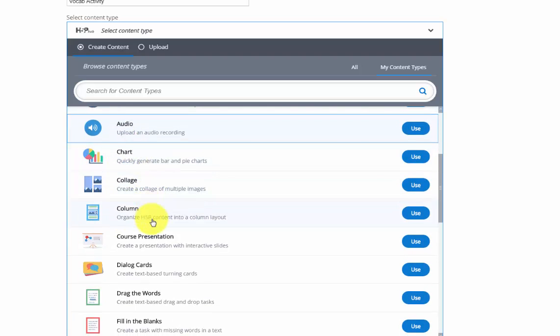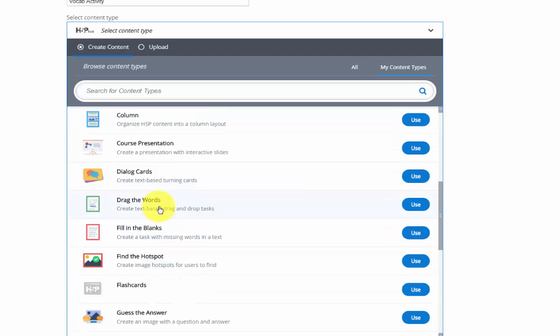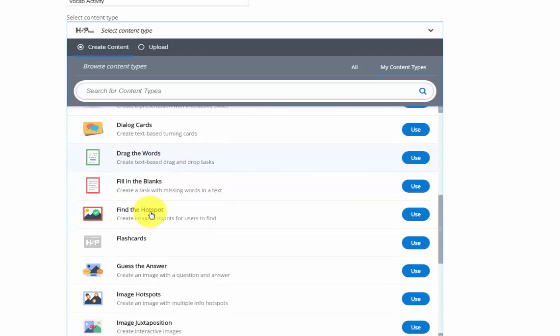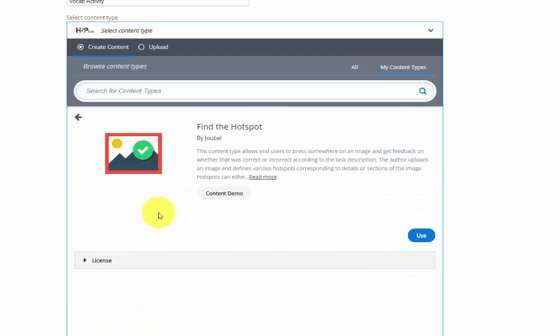We got charts, collages, columns, course presentations, dialogue cards. You can do drag the words, which is like a drag and drop. We've talked a little bit about drag and drop in the textbook. Fill in the blanks, find the hotspot, flashcards. So I'll show you with the hotspot one. That one's kind of interesting.